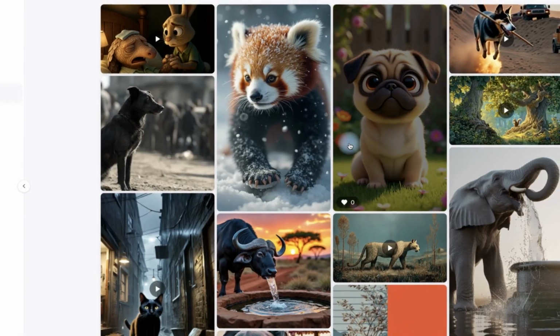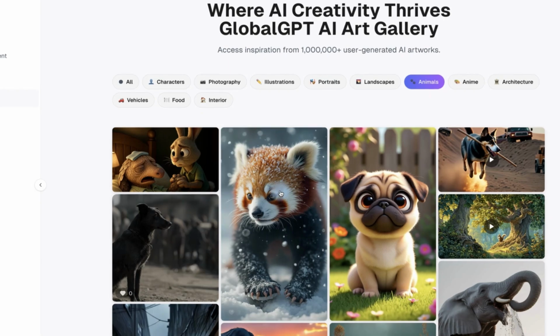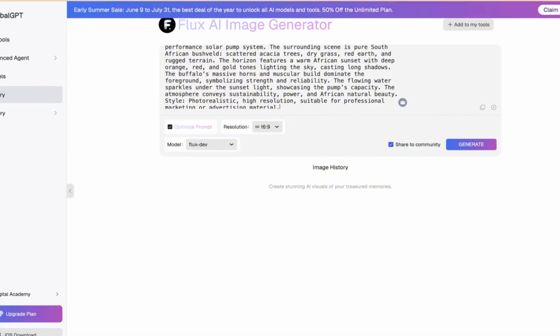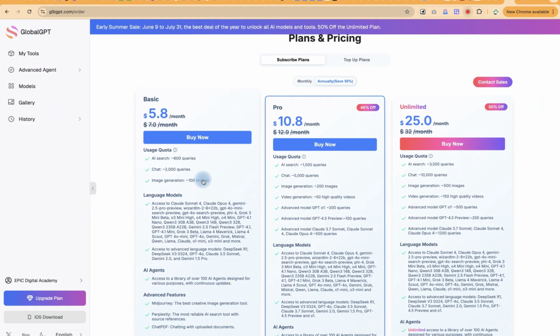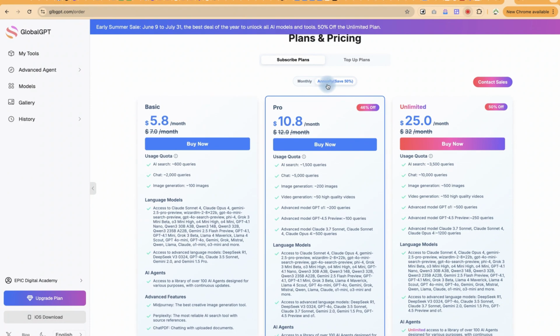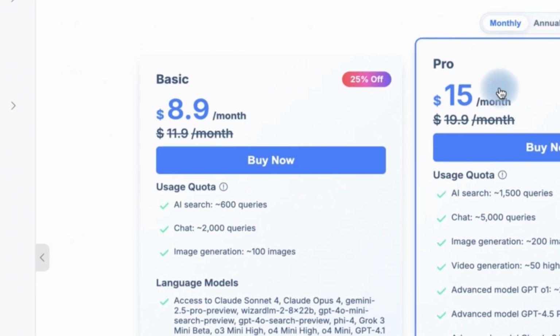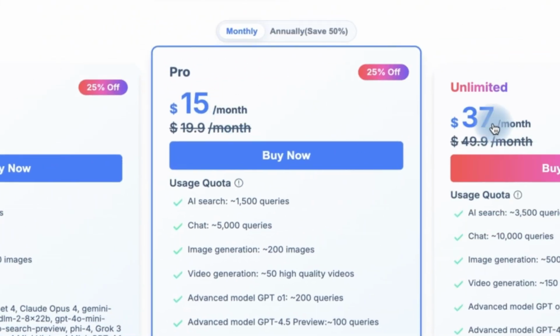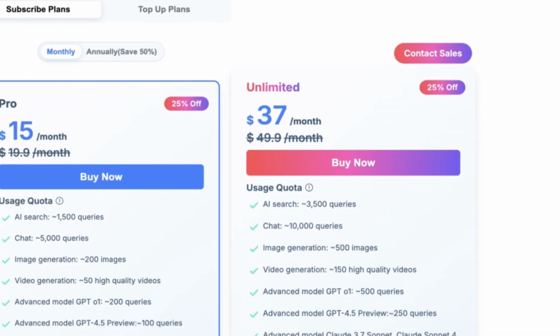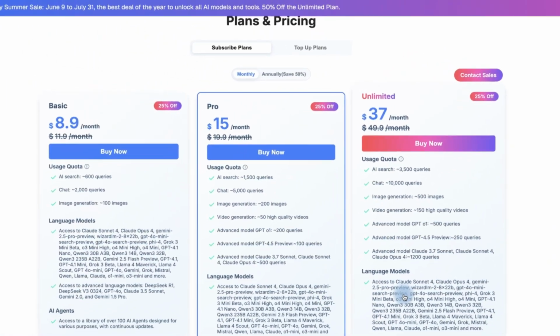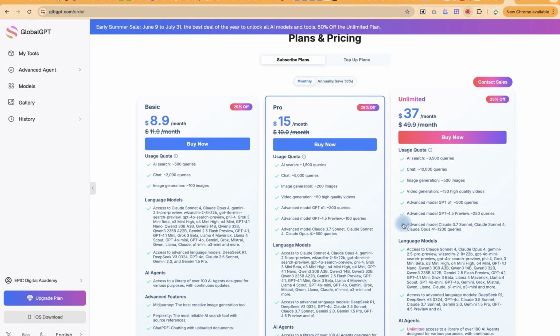To subscribe is very simple. You can just go ahead and try on your own. And then if you're okay with it, you can upgrade. The plan is very cheap. You can see right now for the monthly fee, you can pay as much as 8.9. And then the Pro, which is 15, and Unlimited is 37 per month. You have access to all of these AI features. So please go ahead and explore and see how you can use it to your own advantage.